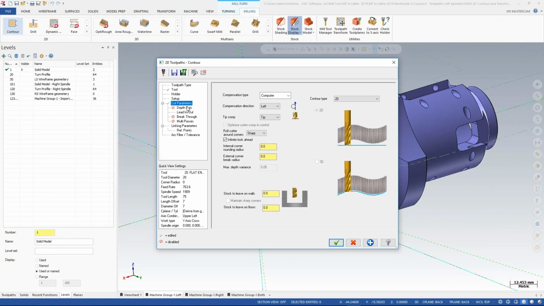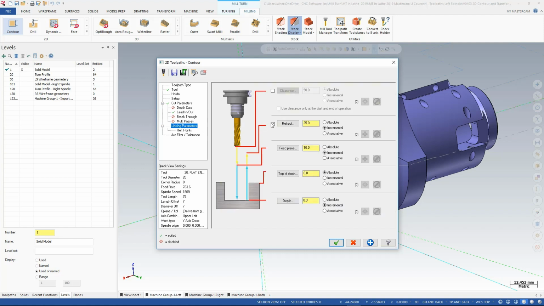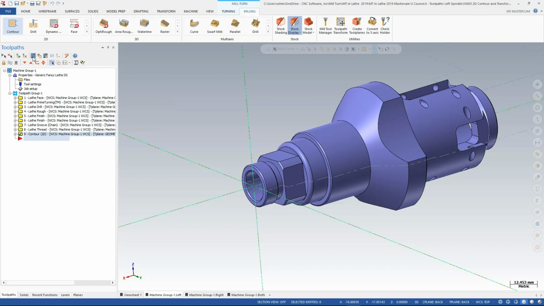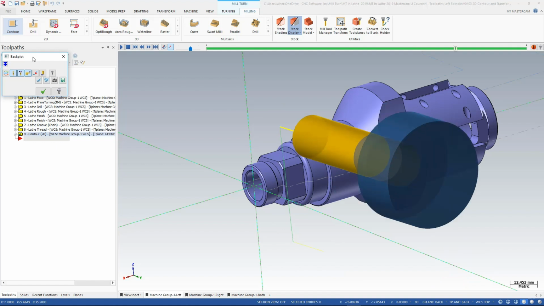So under cut parameters, most of the defaults will work here. For lead in, lead out, I don't need a radius, and I'll propagate that over. For linking parameters, the defaults should work. If these are your defaults, we could change the feed plane. We could actually probably change that to 0, but I'll bring it down to 1. And we can go ahead and green check out. So if I look under toolpaths and I backplot this, we have a nice Y-axis cross contour toolpath.